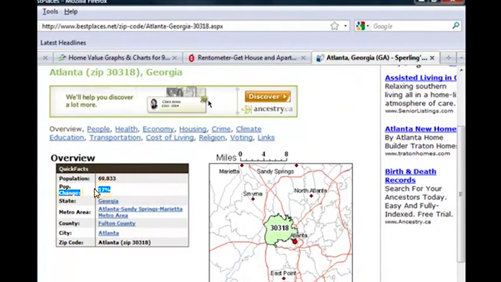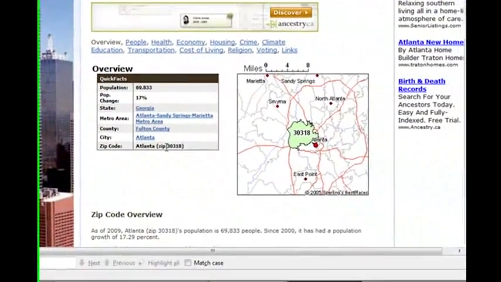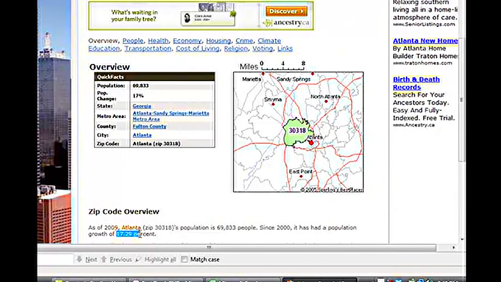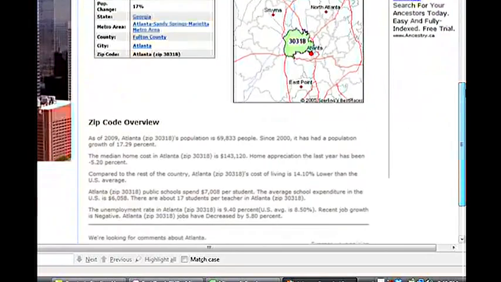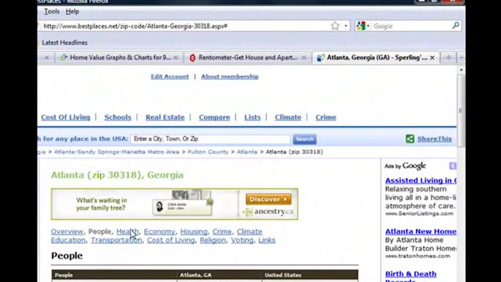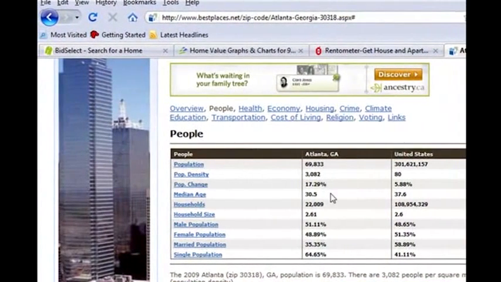Wow, I like that. Percentage change recently, 17%. What does that mean? Properties are dramatically going up. So since 2000 to 2009, people have been moving into that area with a growth of 17%. So now let's take a look at, okay, people. What kind of people do we find? Population, 70,000. Population density, 3,000 people. Population change, median age of 30 years old. Hey, that's rental, so watch out. We've got to make sure.